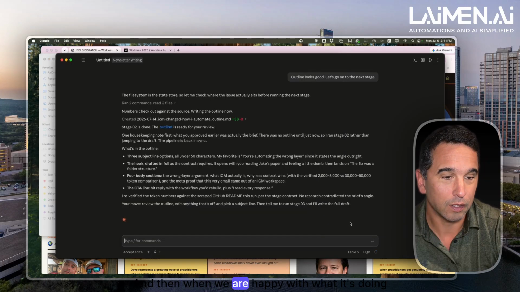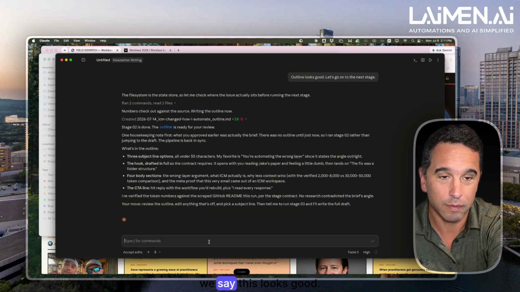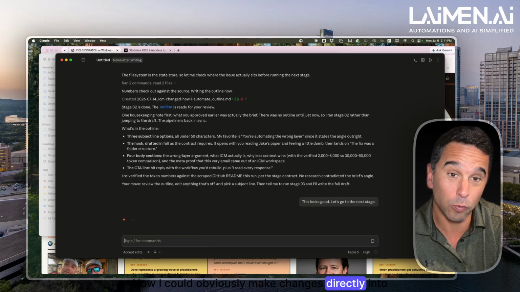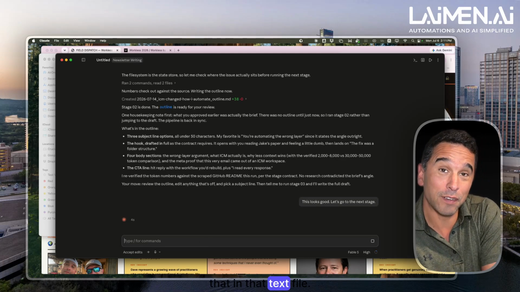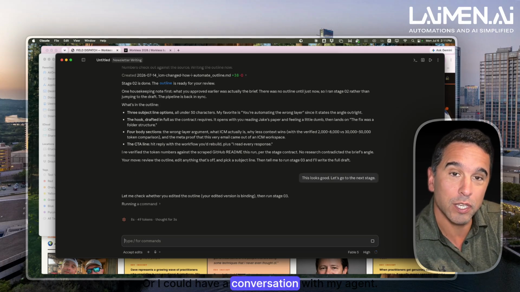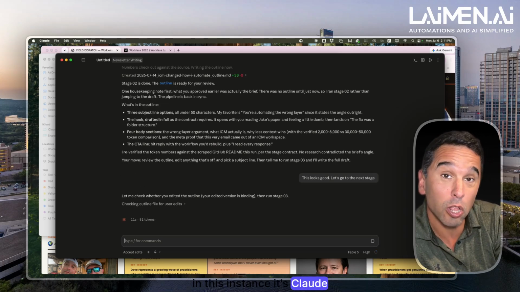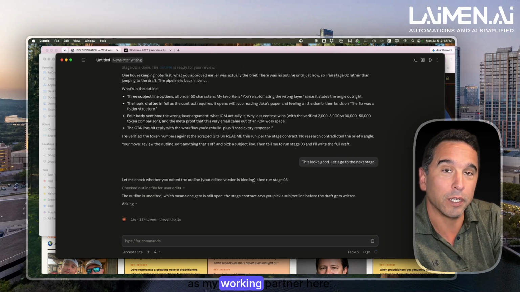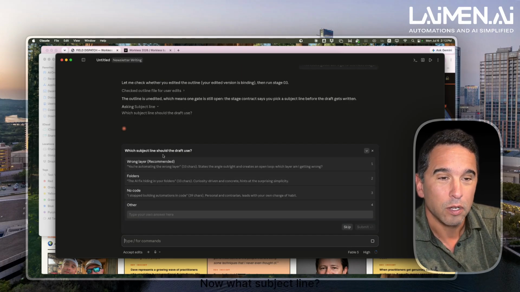And then when we are happy with what it's doing for us in the work, we say, this looks good, let's go to the next stage. Now I could obviously make changes directly in that text file, like just open it up and type and change what I want to change. Or I could have a conversation with my agent. In this instance, it's Claude, and Claude can make the edits and suggest edits and do it all together. My working partner here, it's great. It's now, what's subject line? Wrong layer, you're automating the wrong layer.